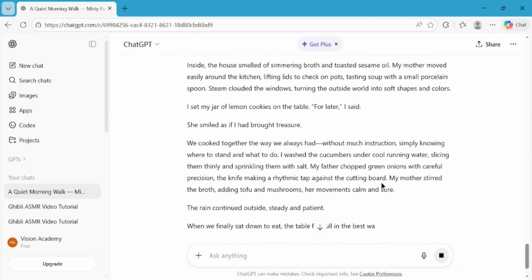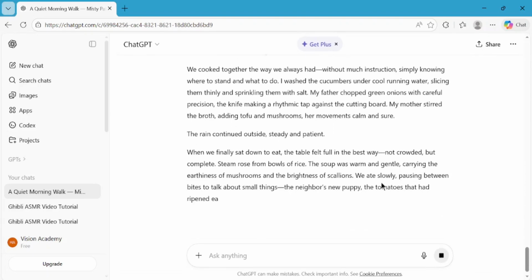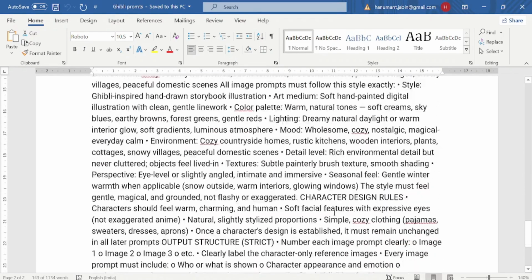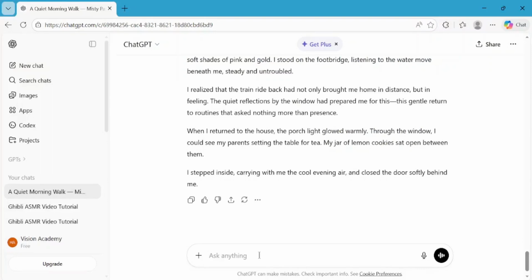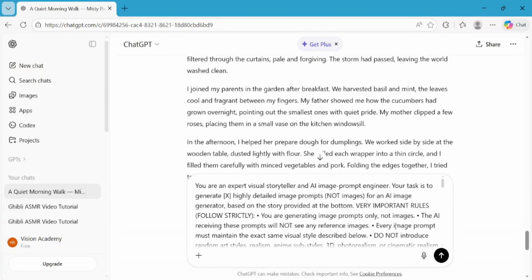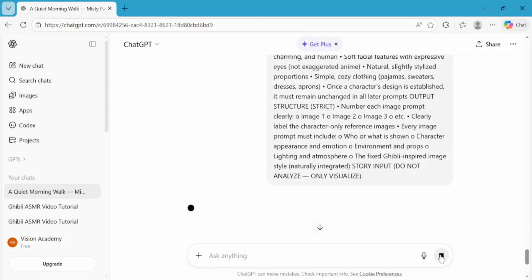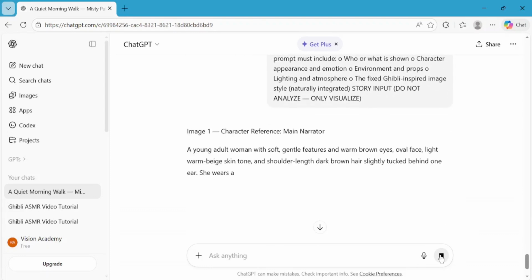Now that we have our story, it's time to create image prompts. Go back to ChatGPT and copy your image prompt template. Paste it into ChatGPT. You will notice a sentence that says, "Generate X highly detailed image prompts." Replace the letter X with the number of images you want to generate. You can type 10, 20, or even 30 depending on how long you want your video to be. For this tutorial, I will type 10 and hit enter.